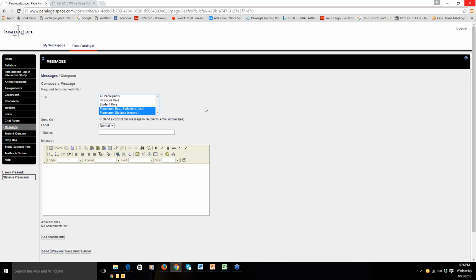Now, the first caveat in using this system is please, please, please, I can't even stress this enough, always click in this box right here: send a copy of this message to a recipient's email address. This will ensure that your recipient knows immediately that he or she has received a message. When you click in this box, a copy of the email that you are sending here on ParalegalSpace is automatically sent to your recipient's email address that they have programmed into the site.